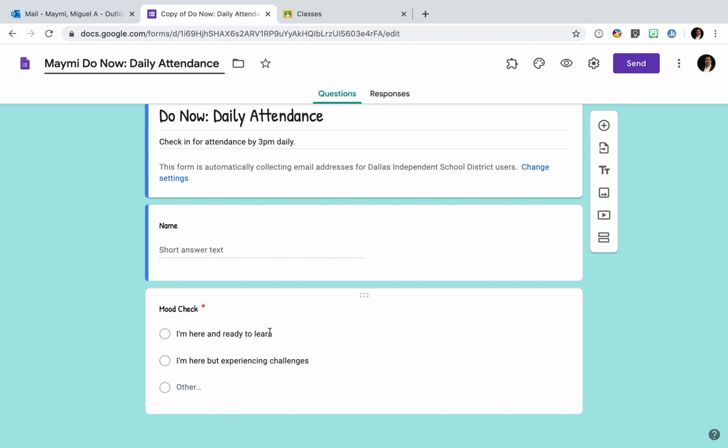So, of course, there's two options. I'm here and ready to learn. Pretty self-explanatory. I'm here but experiencing challenges. A lot of our students are going through a variety of different challenges that they're facing every day. And so just giving them this option to check in and let you know, just be present to that and respond and give them a quick call, and just check to see how they're doing and what they might need.